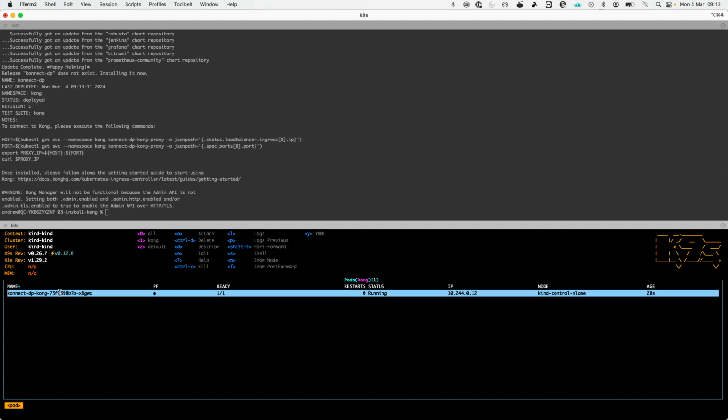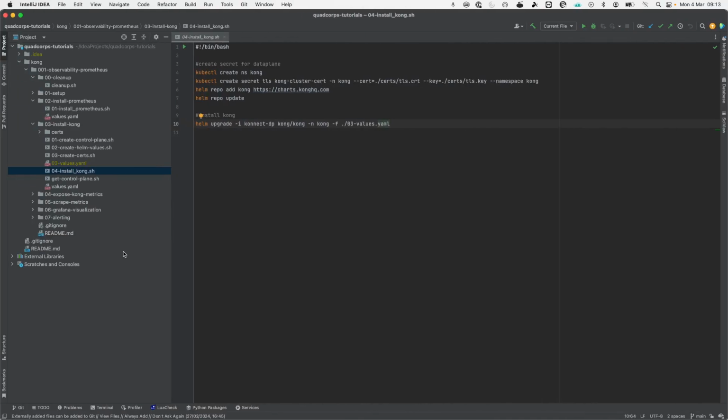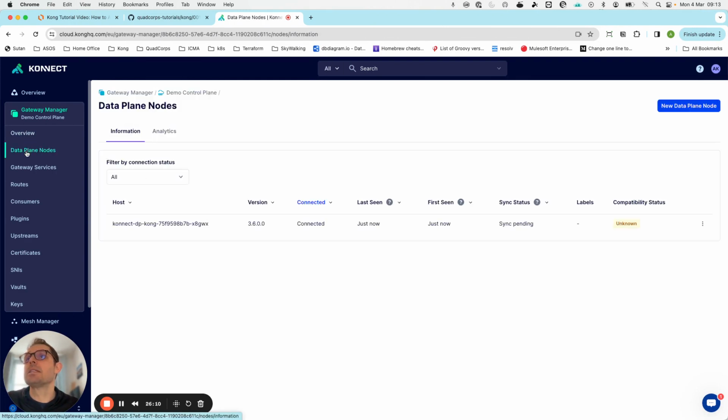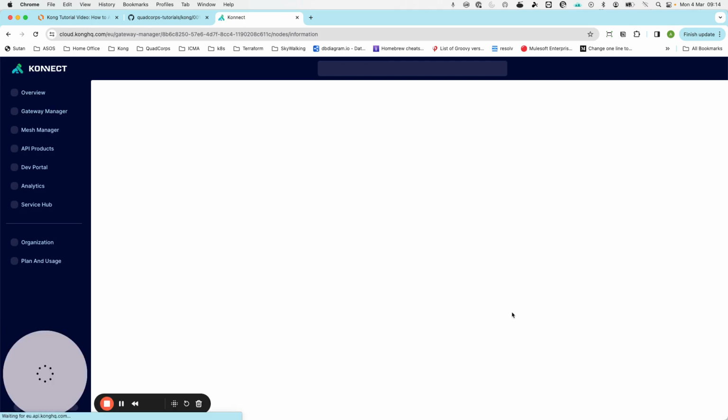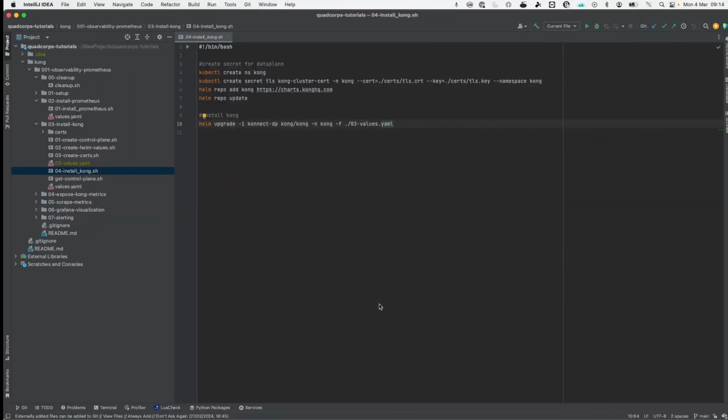I'm going to press L for logs, and we can see some logs coming through. Let's go back to our Connect account and go to my data plane nodes, and there we go, connected already. We can see there is my data plane node from my cluster. It's running version 3.6, and just give it a few seconds and the compatibility status should go into compatible mode. So there's my data plane set up.